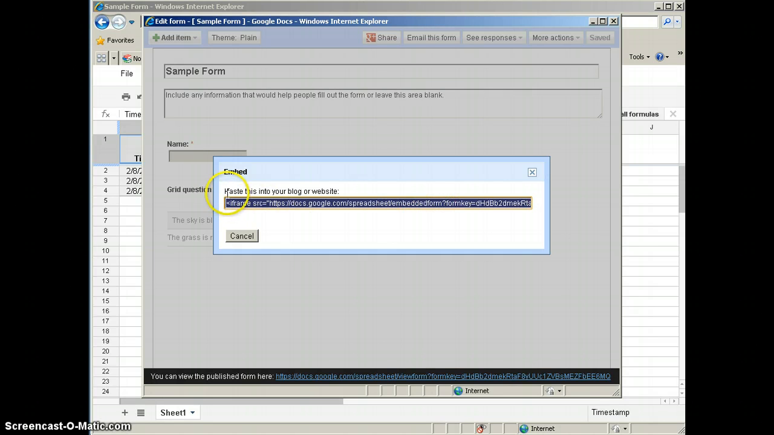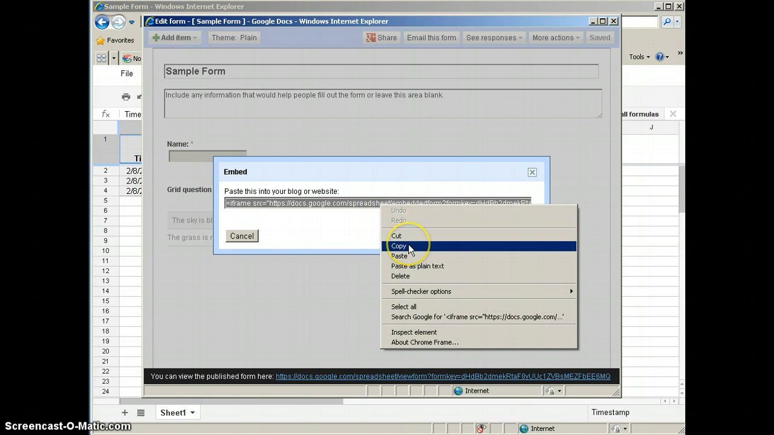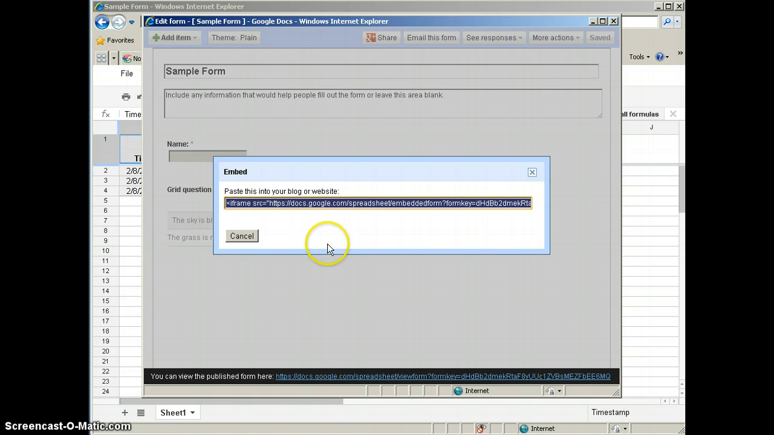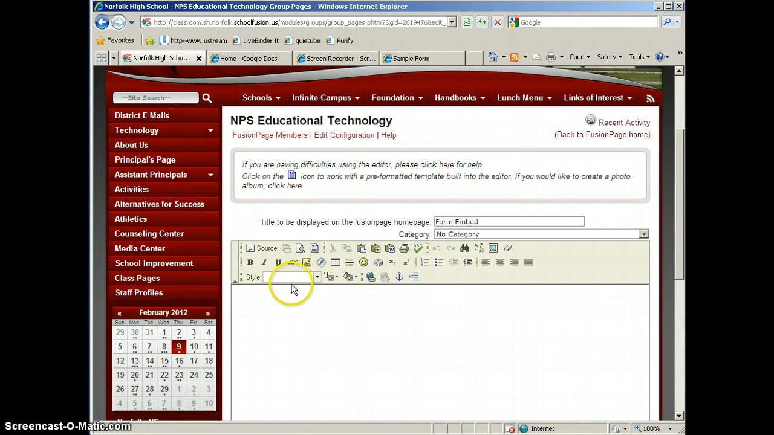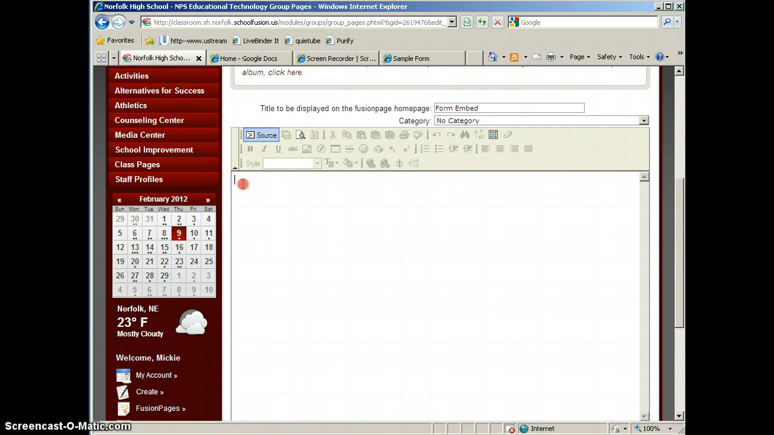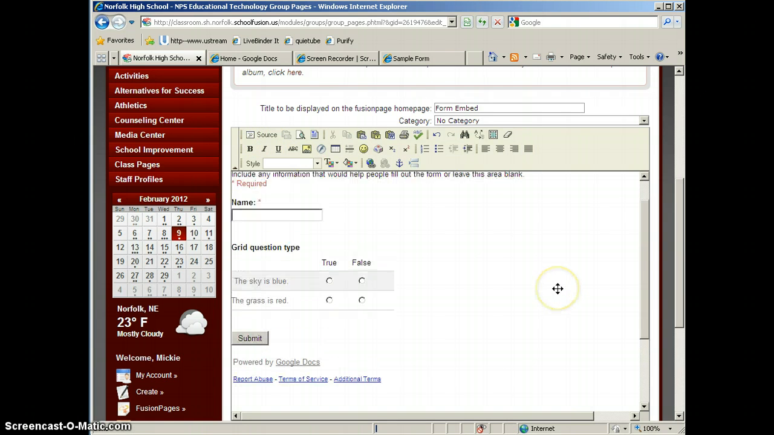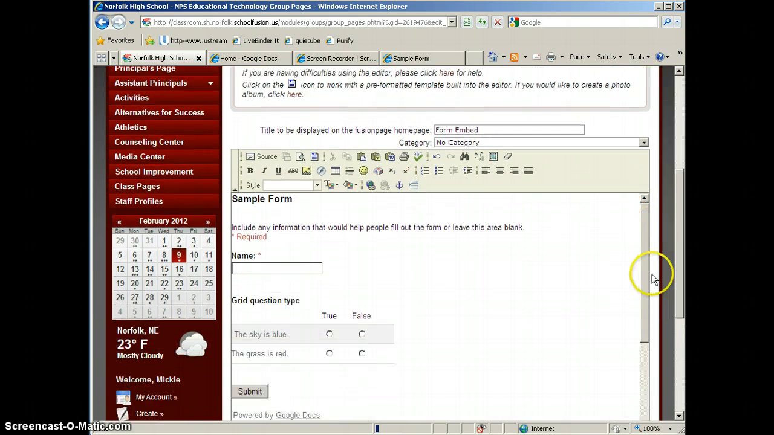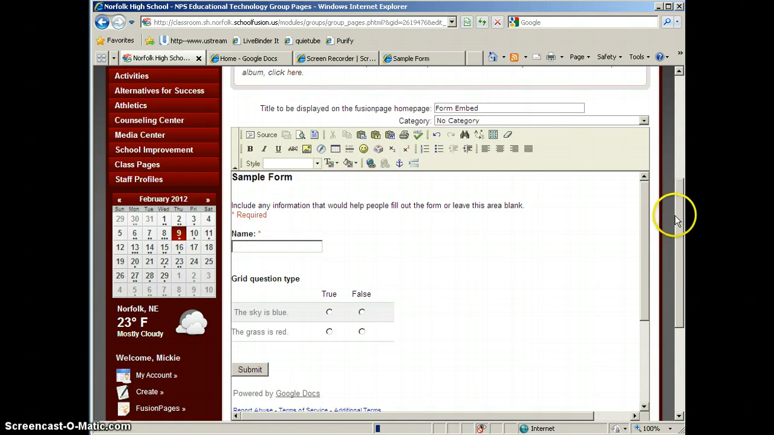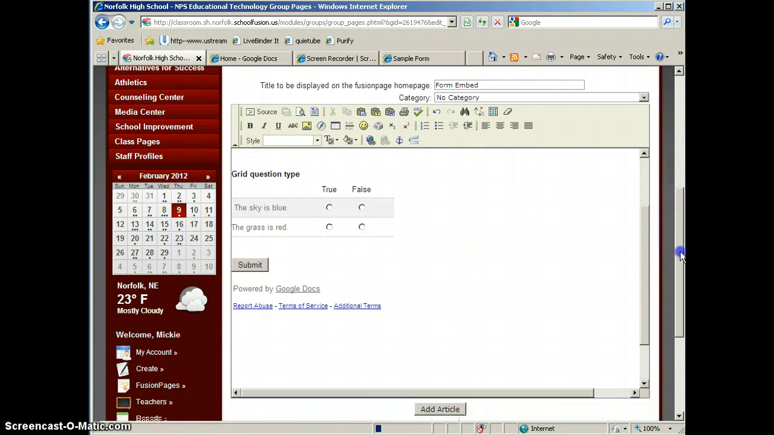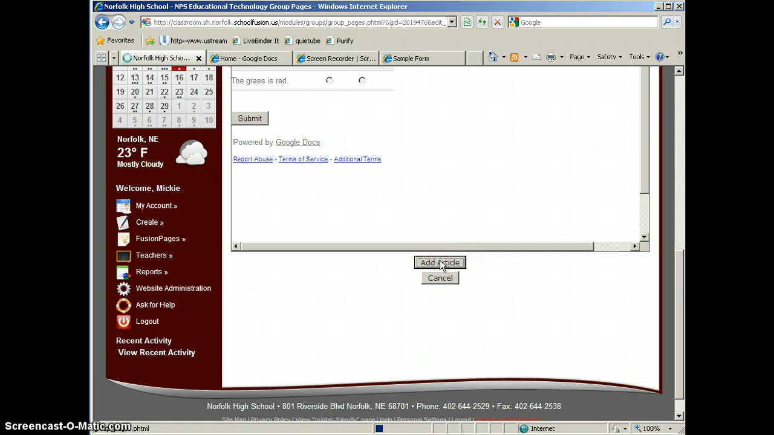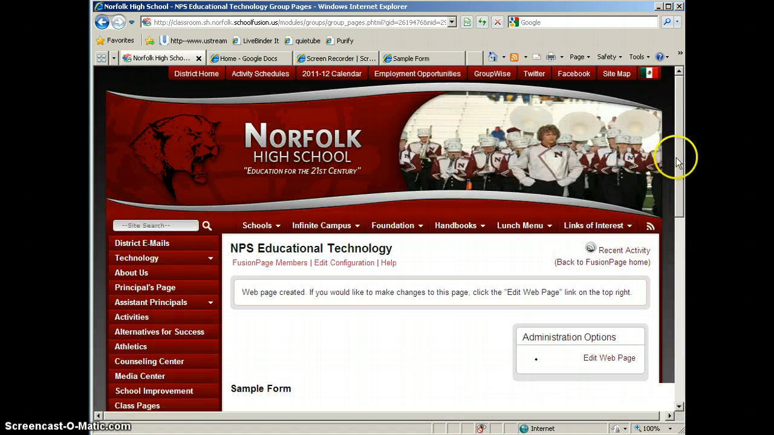And right here it tells you to paste this into your blog or website. So I'm simply going to copy it, my favorite way, either right click and copy, or you can press Control C. And then I am going to bring up my School Fusion page. I already have a web page started. I'm going to click the source button and I'm going to paste that code in there. When I click the source button again, you will see that the form is now embedded into our web page. And so as we always need to do in School Fusion, when you're done making your changes, you're going to click Add Article, and we'll take a look and see what that looks like on a web page.